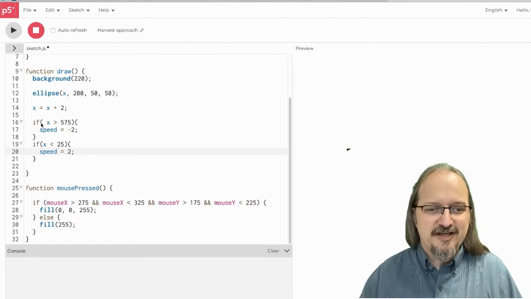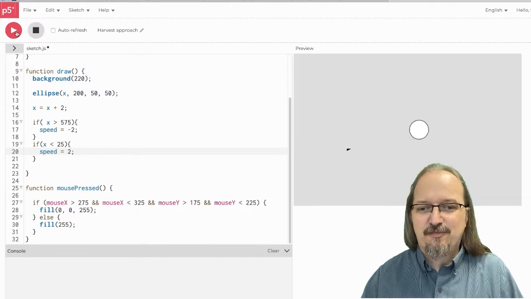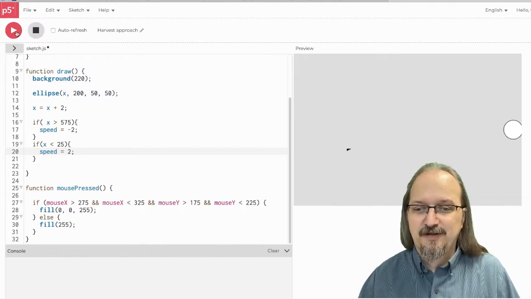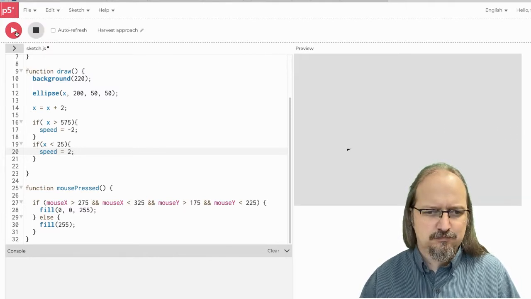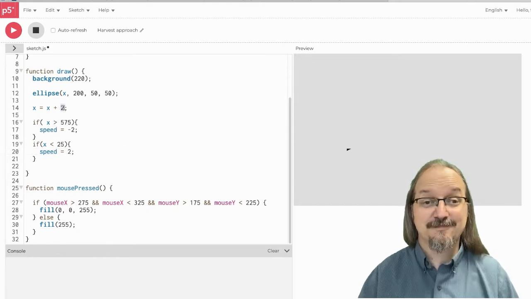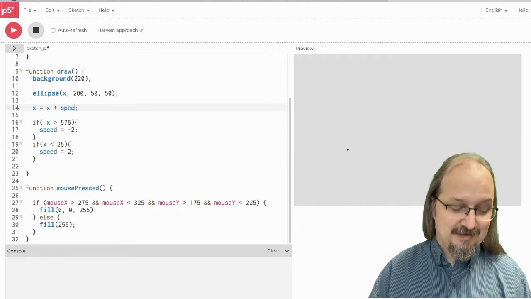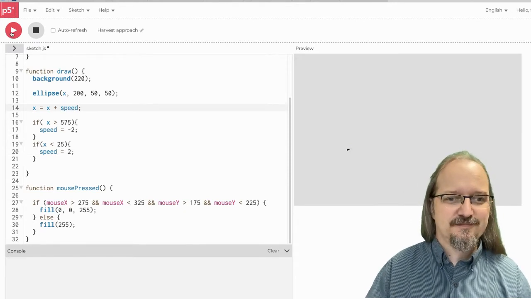Okay, so all I've done is I've just added our code to make the ball bounce. All right, so I thought that's what I did. What did I screw up? If x is greater than 570, oh, I forgot to change this to speed. Now it should bounce.